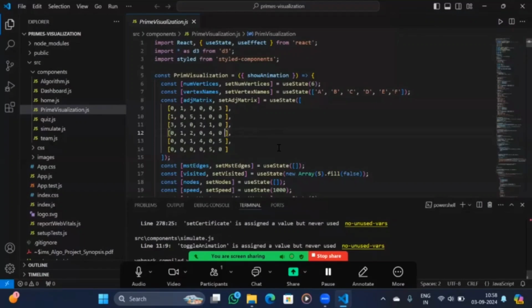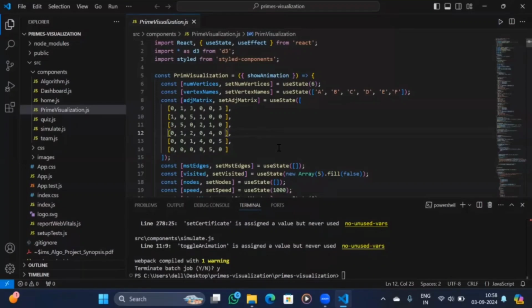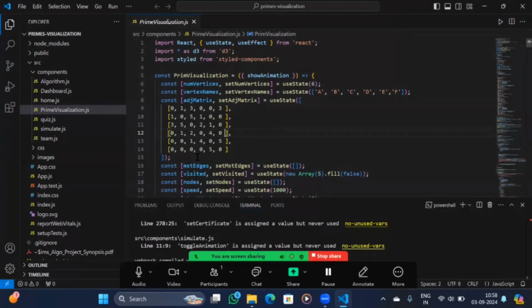To implement the project, I have used React.js, which is a front-end JavaScript library for building user interfaces, and the D3 library, which is a powerful tool for implementing dynamic and interactive data visualizations for graph algorithms. Apart from that, I have used HTML, as usual, for creating the web page structure, and CSS for styling the website.